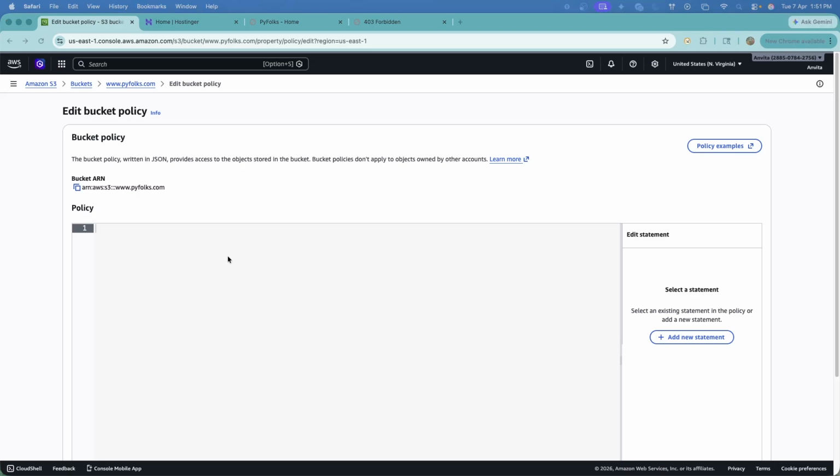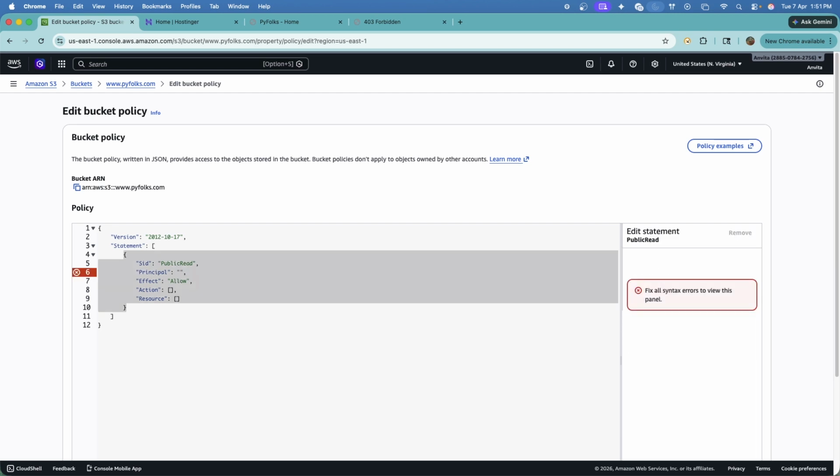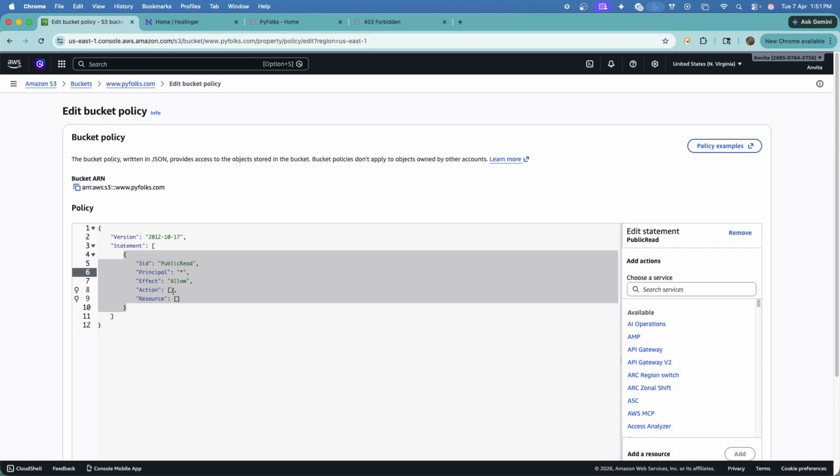So you need to create a bucket policy here. What you can do is add a new statement here. It will give exactly the bucket policy. In this one, it should be public read. For Principal, you have to give star. It should be star, and Effect should be Allow.